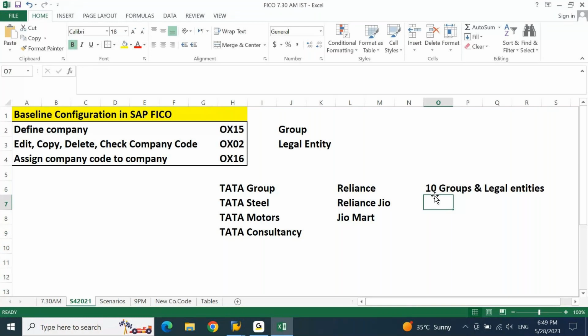Now, by looking at this, you understood what is a group, what are the legal entities. Similarly, you try to find out. In the next session, we will list out the 10 groups and legal entities that everybody has found. I am going to list them in an Excel sheet so that we gather different information. Accordingly, you will get clarity on what basis you have to think to get a group and a legal entity.